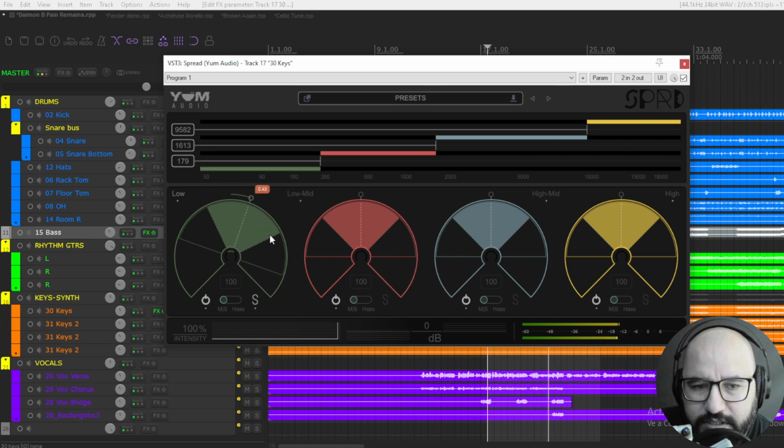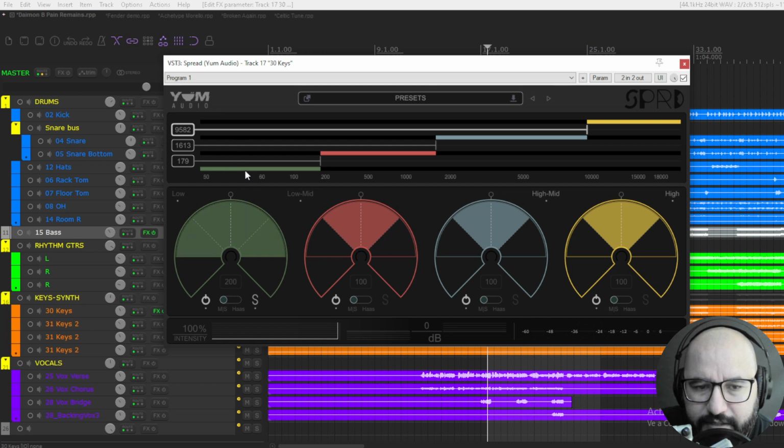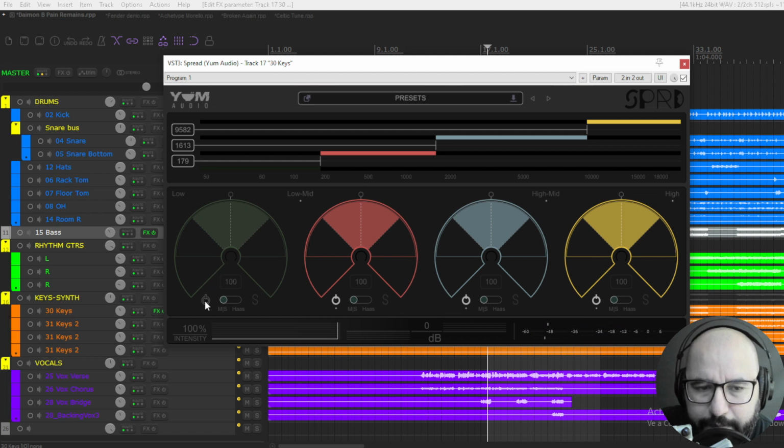I can move it to one side or the other. Double click and it resets by default. And with your mouse wheel or simply with your mouse, you can spread this like that, or you can mono the signal by leaving that at 0. You can also turn off that particular band, and let's choose another one here.